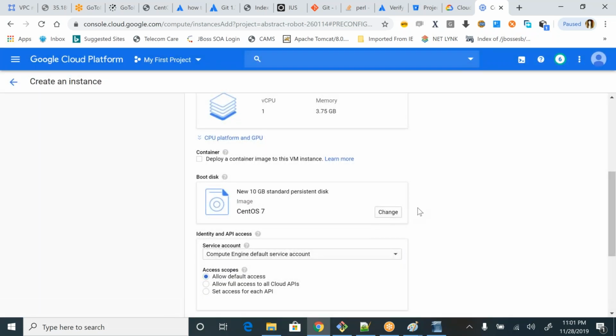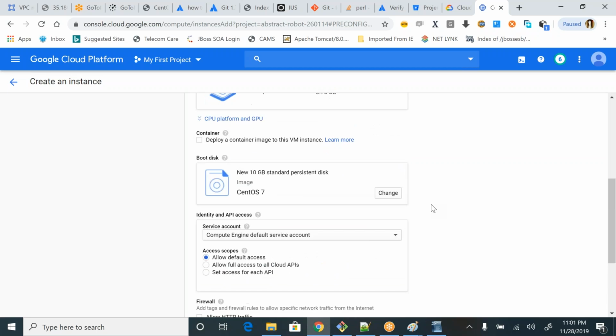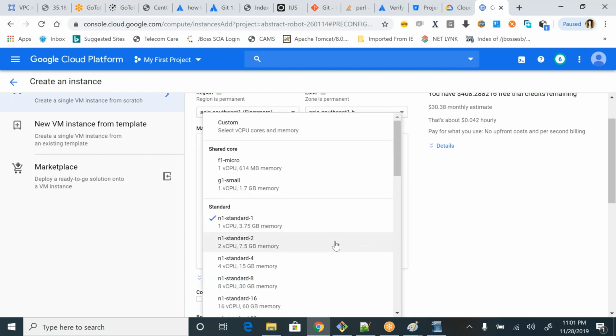So we are creating the server. A server needs one OS, just like your computer, and automatically it will allot you a 10 GB hard disk. And here if you see, it gave you 3.75 GB RAM and 1 CPU. If you want you can select more, but for practice purposes this is okay.